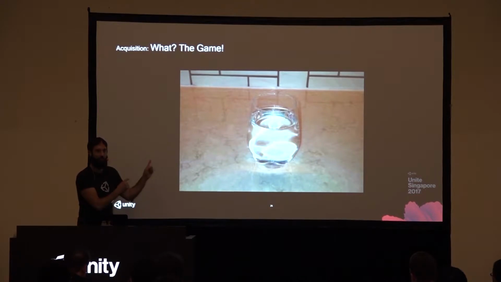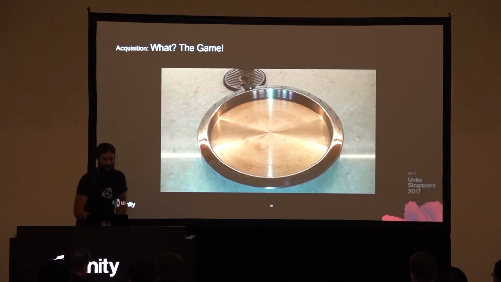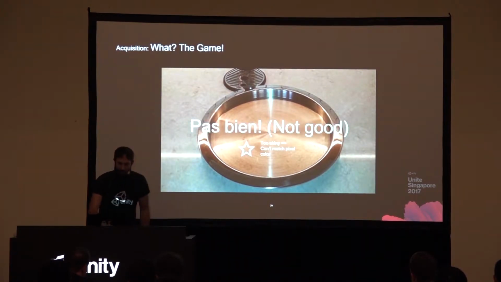This one? Pas bien, yeah. It's an obvious one, right? Wine would be better. This one? Yeah, because of the shiny reflections.